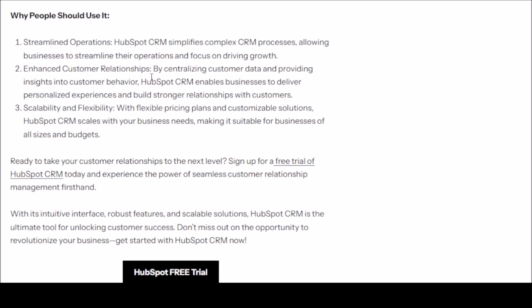Why people should use it. 1. Streamlined operations. HubSpot CRM simplifies complex CRM processes, allowing businesses to streamline their operations and focus on driving growth. 2. Enhanced customer relationships. By centralizing customer data and providing insights into customer behavior, HubSpot CRM enables businesses to deliver personalized experiences and build strong relationships.